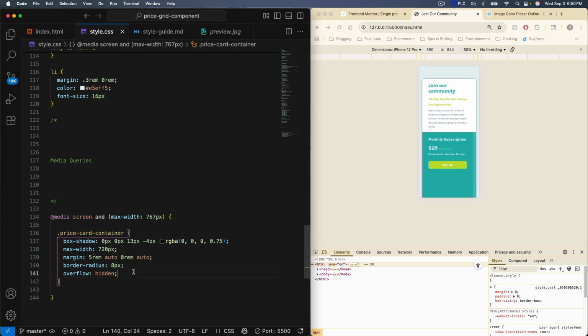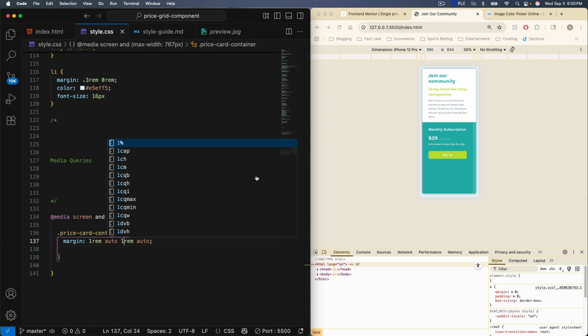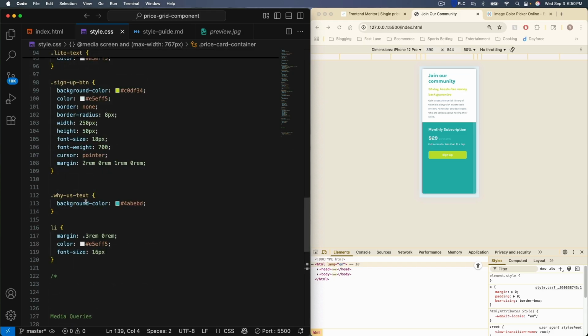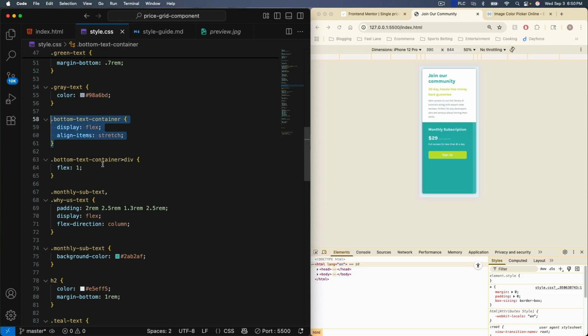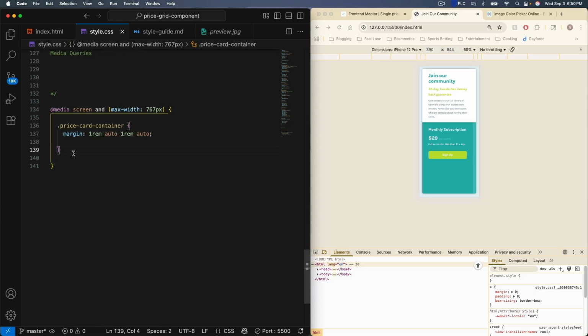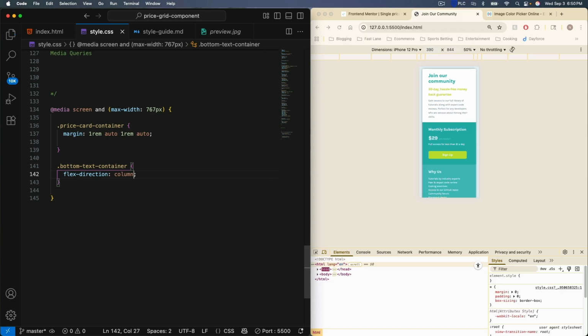And for this, I just want to change the margin because I don't want it to be all the way down here on mobile phones. Look at all that space. That looks stupid. So we're going to say margin 1 rem top and 1 rem bottom. That looks better. And then we just got to take our bottom text container now. So take this, copy it down here. And all we have to do here is say flex direction column to stack those other boxes on top of each other. And that's pretty much it.